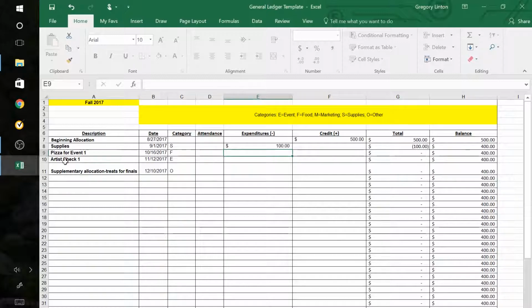Let's go to the next one, pizza. So let's say you have a food event and you want to buy pizza. Attendance, once again, not applicable, but just say you spent $100 for that. Notice the balance now is 300. For the artist check, you bring an artist to campus. Let's say you bring in 200 people, and it costs $100 to bring them. Now your balance is $200.